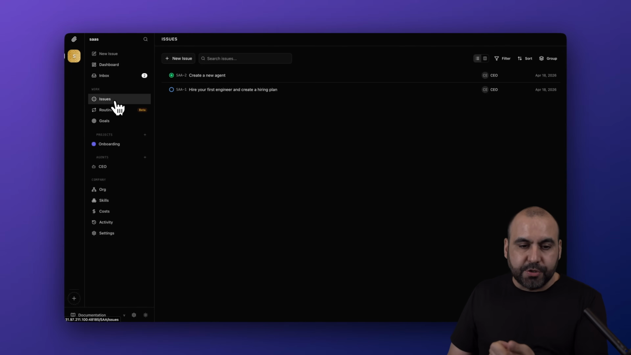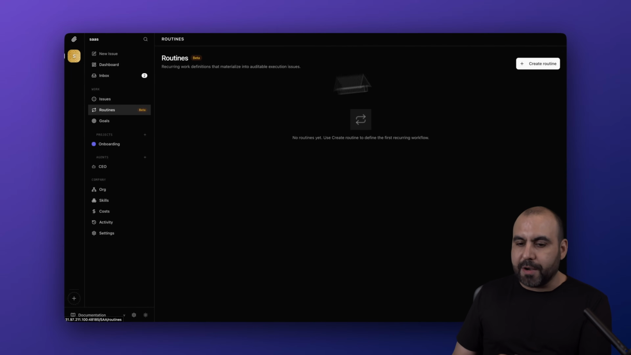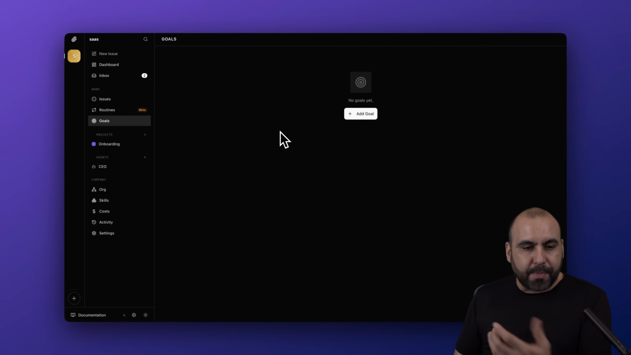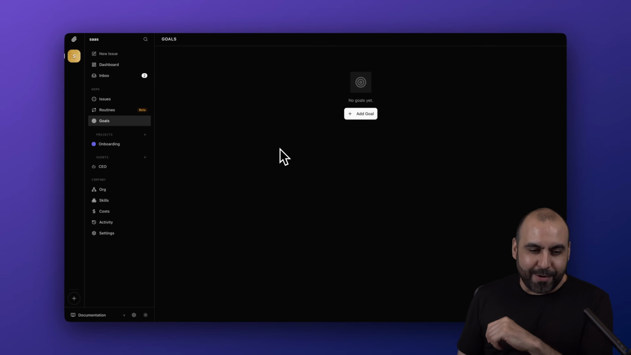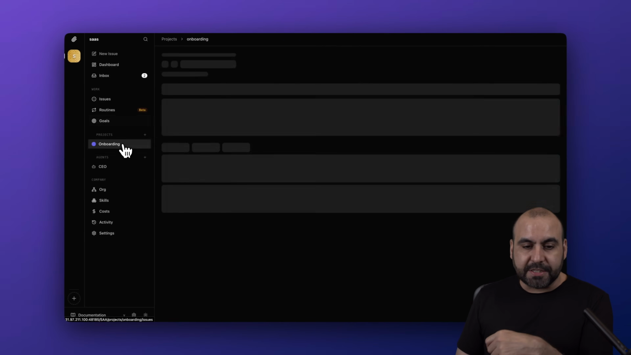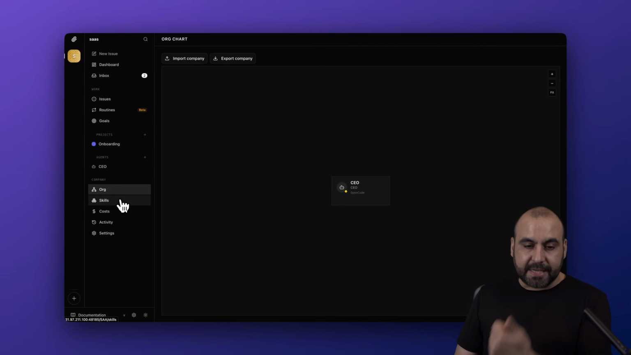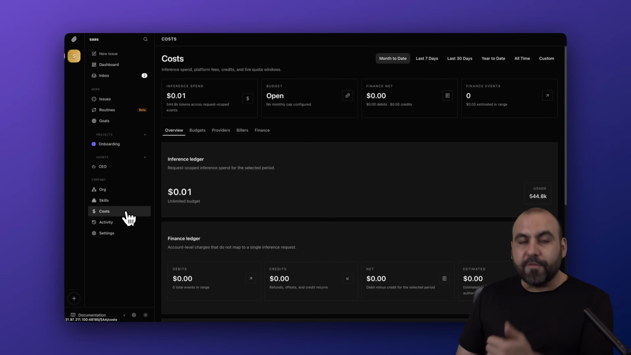Now you'll find all the agents created here. You'll find all your issues here. You'll find your routines that you can create right here. You have your goals that you can set here. Again, just like a project management tool, but AI powered, okay? You have your onboarding projects that you can create here. You got your SEO agents and the company organization, the skills for the company, the costs for the usage, the activity, and the settings.